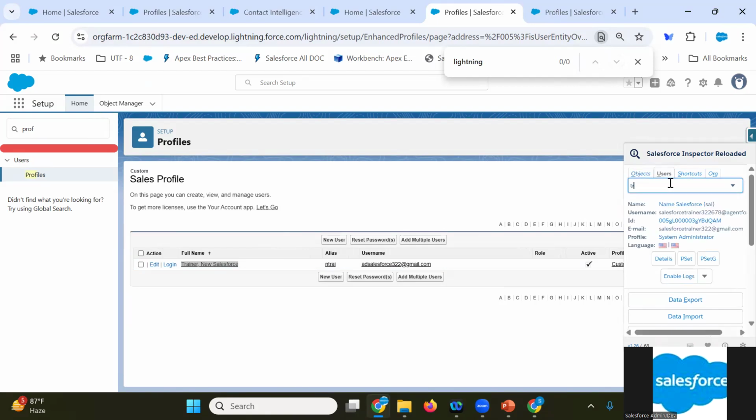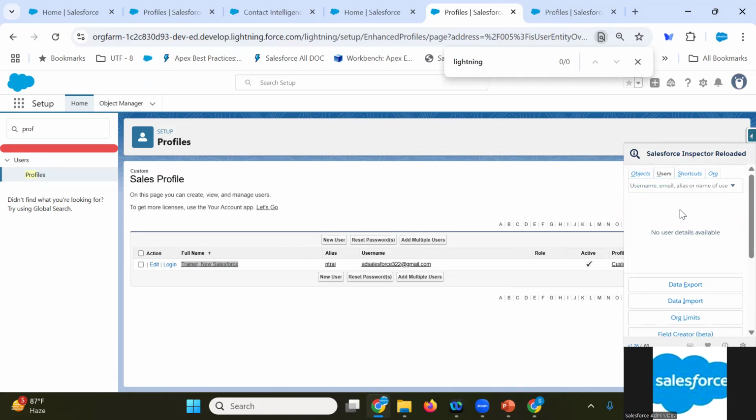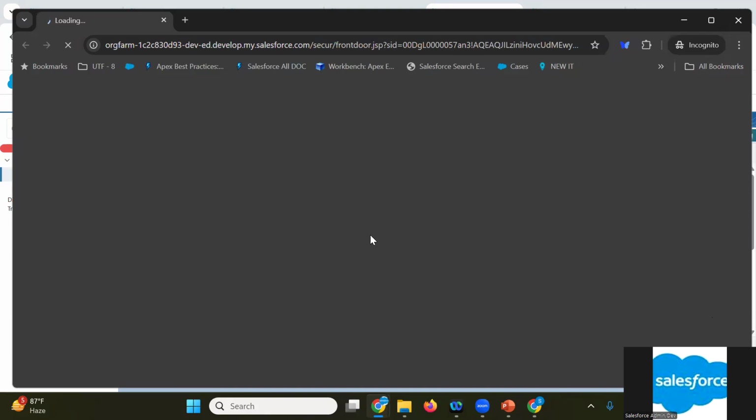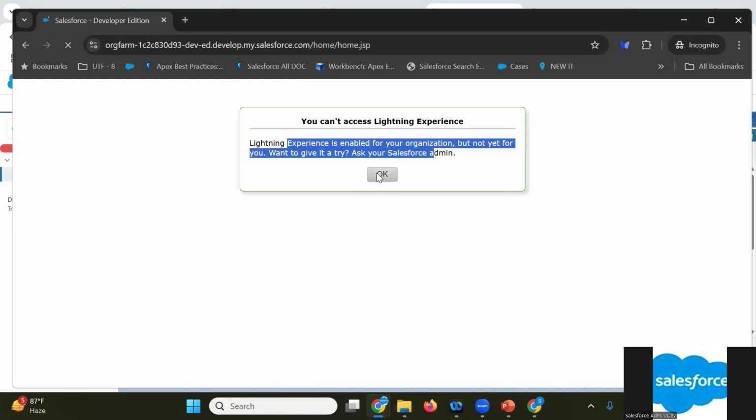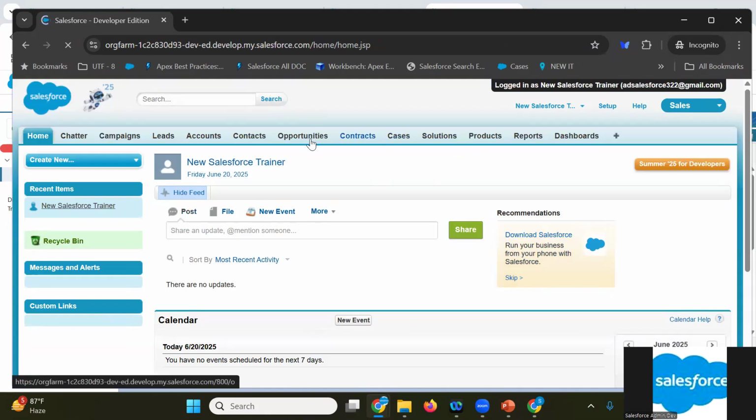This is a tool. It's not a Salesforce part. It's a Chrome extension called Salesforce Inspector Reloaded. You all can install it in your Chrome and you can log in from here. This time it should work. No, why is it not enabled? It is enabled. Okay, now campaign is visible here. You see?